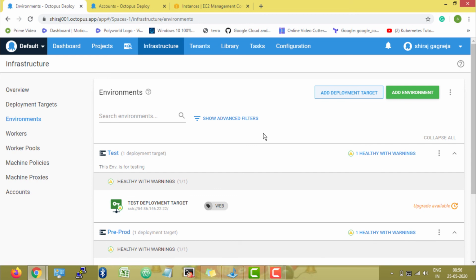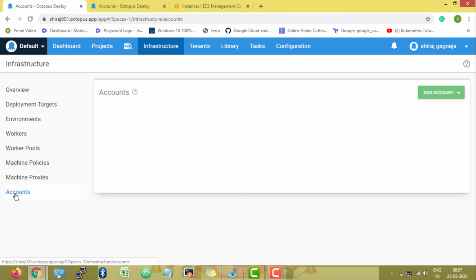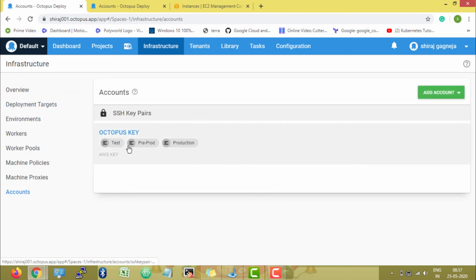Alright guys, that's it for this video. Now we have successfully configured our environments and the deployment targets as well. And as we had already discussed on the accounts part, we have added our SSH key pair file onto Octopus Deploy, which helps us to connect with the EC2 instance. Thanks for watching this video.